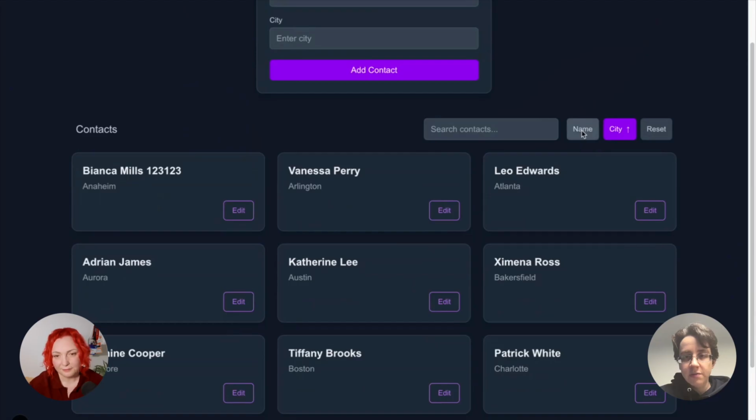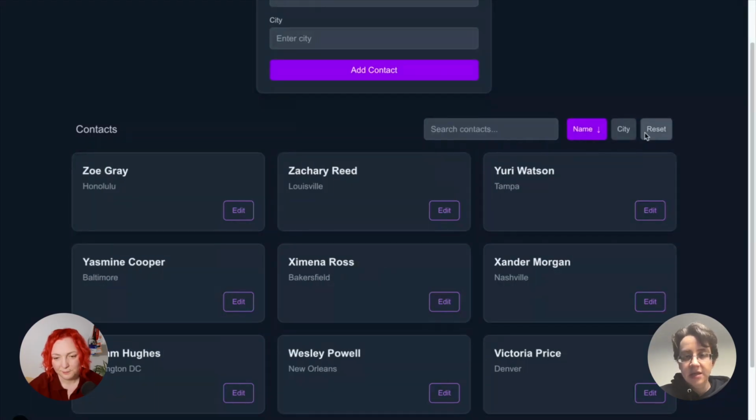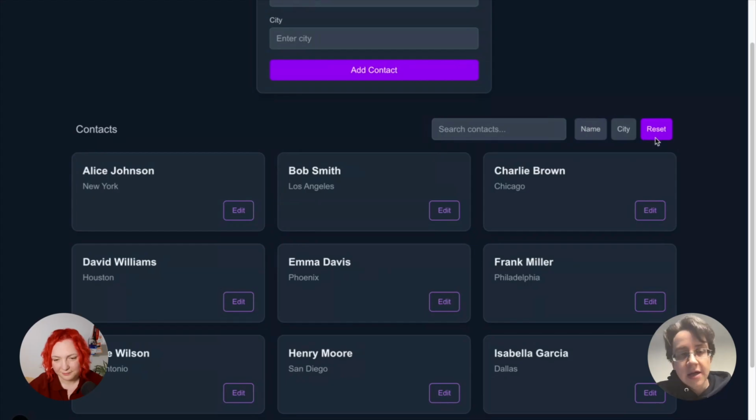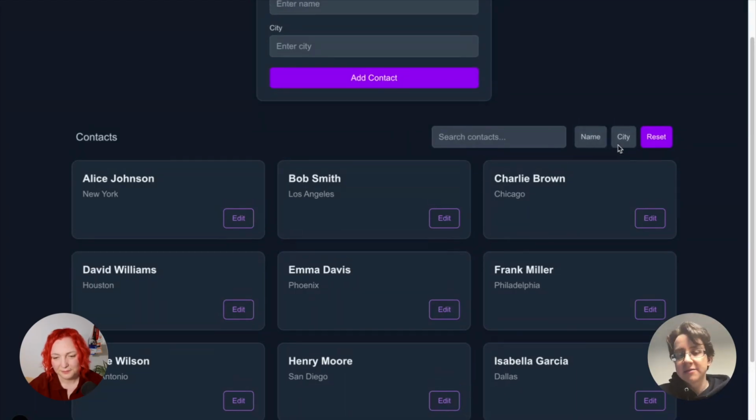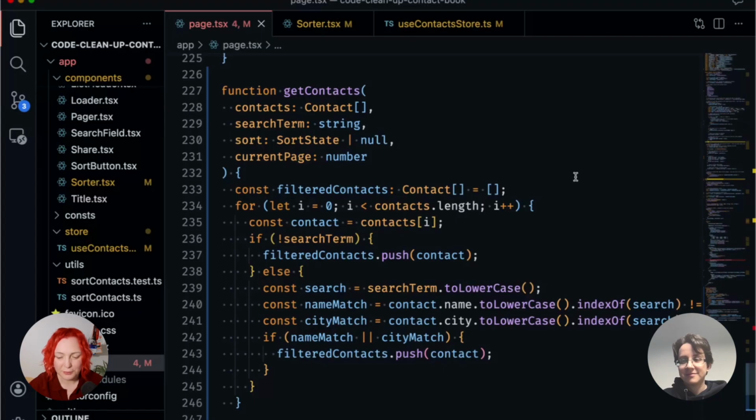So we are done refactoring sort. I'm going to test just this. It's currently sorted by city ascending and descending, and by name ascending and descending, and reset also works. It was actually a bug: when we clicked reset, the state of components was reset, but we still had the city or name button highlighted. Now we don't have this issue anymore. Great job. But I'm impressed that we didn't write any tests at this point. Yeah, you got me.